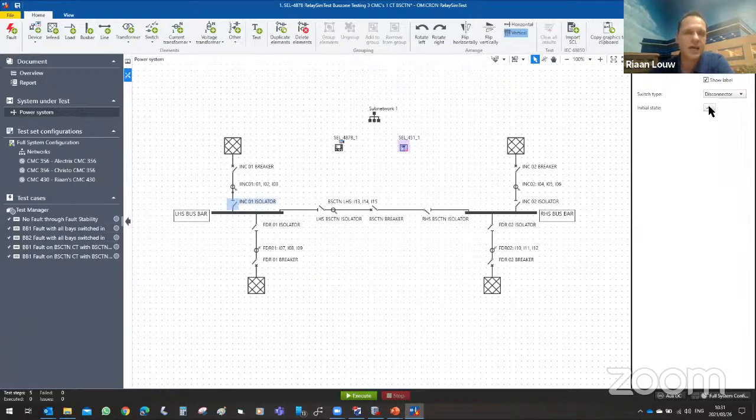And then this initial state, I can just simulate if I want to have this state initially as closed or open. Okay. The one that I want to spend a little bit more time on is the CT, because once you've added the CT, there's an option of a single phase or a 3-phase CT. So obviously my relay I've configured to see 3 phases per bay.